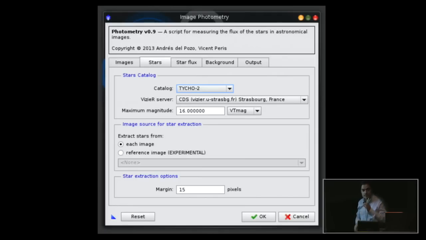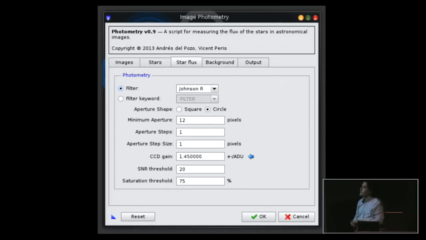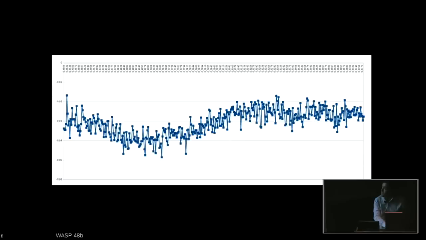And this script works by selecting catalog stars. So you can choose the catalog and the server. It will connect through the internet to retrieve the data, and you can also set a maximum magnitude. And regarding the apertures, you can select a range of apertures. So all the measurements will go to the same text file. Here you can see an example of a transit of an exoplanet.